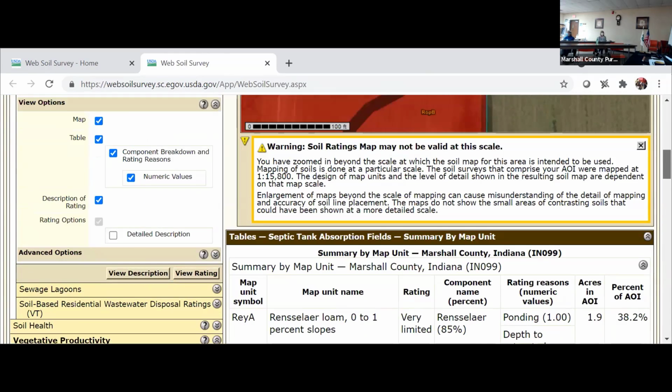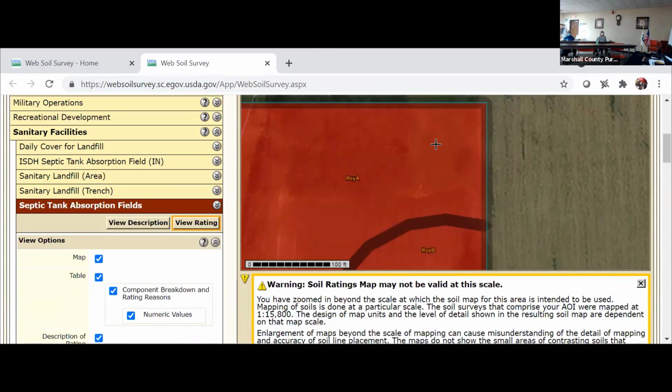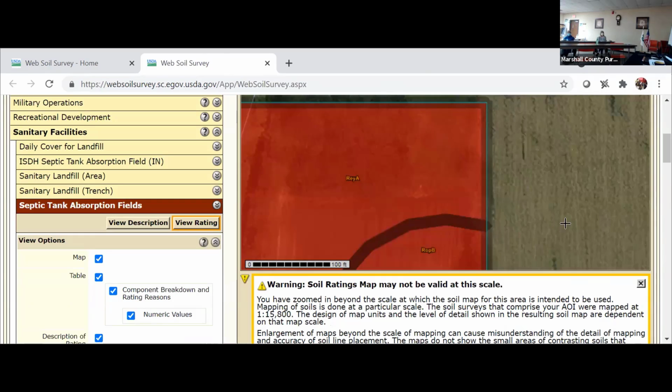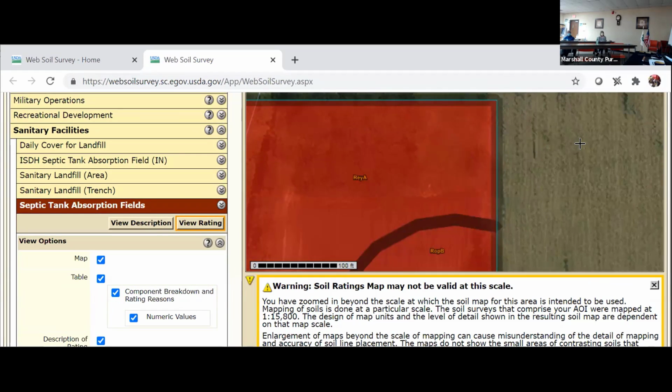And look at all the red. Oh, not good soil. No, so neither of these soils are good for septic systems. That's one of our challenges when we live in rural areas: finding a soil where we don't have to do modified septic systems that are more expensive.